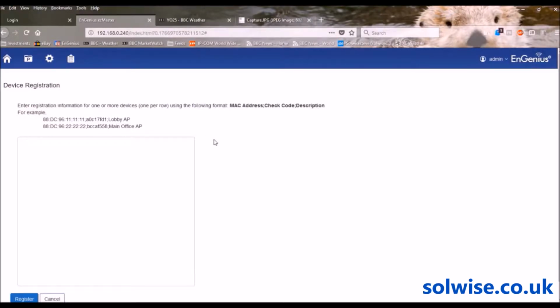When the remote access points are powered up, assuming they've got internet connectivity, then they will go and register themselves with the registration server held by EnGenius. So they register themselves and basically say, this is my MAC address, this is my check code, and at the moment I haven't been allocated to management of anybody's system.